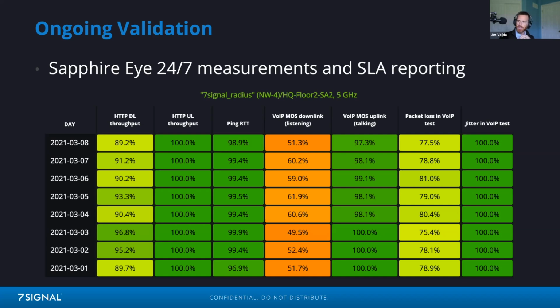And if we're not, we'll get an ugly report with a big orange column like you see here for the downlink MOS in this particular network. And then we know, okay, we need to go in and see what's going on.